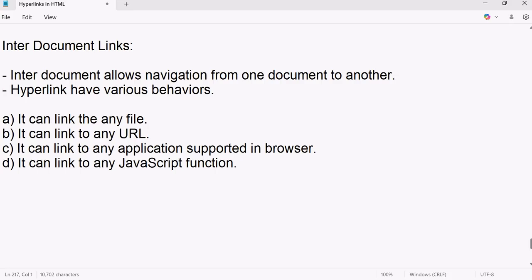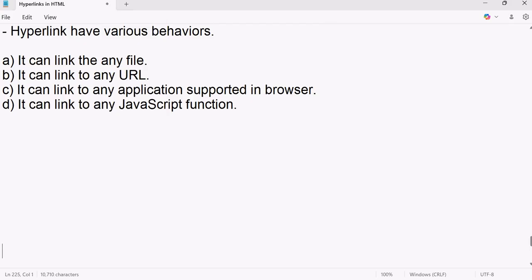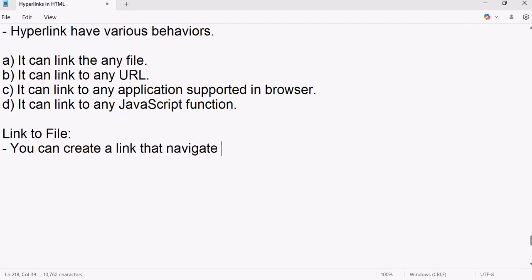Inter-document navigation is not just from one document to another. It has so many things. First important is link to file. What does link to file mean? You can create a link that navigates to any file. Any file. That means you can create a link that navigates the user to any file.